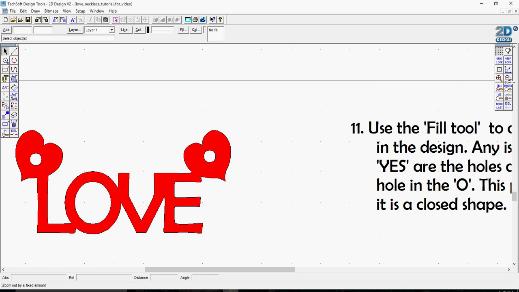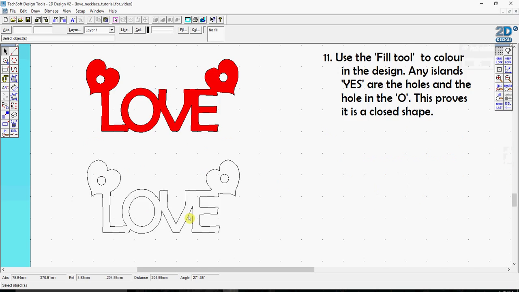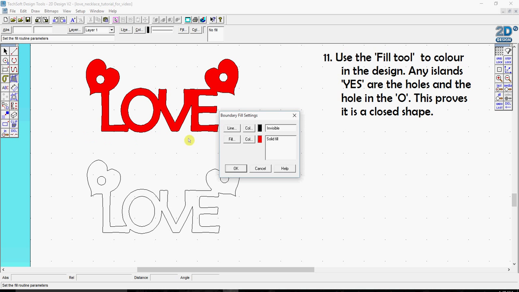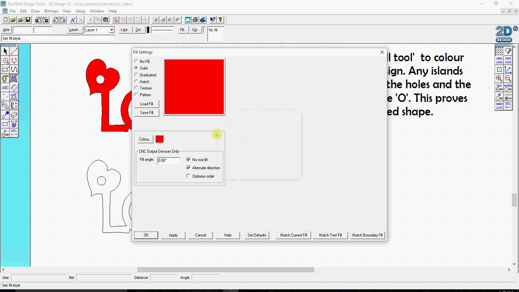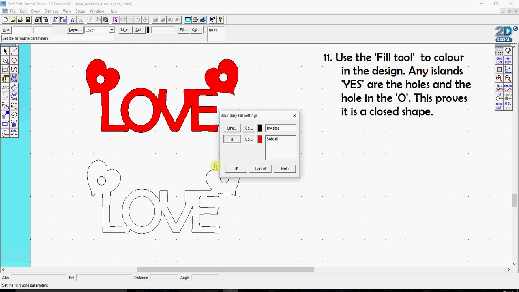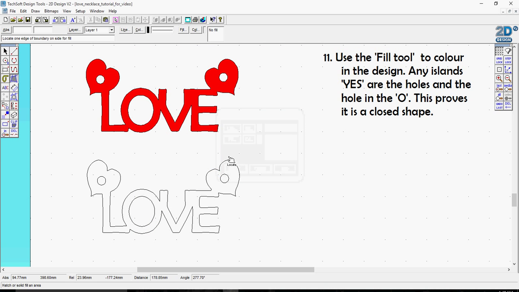So I'm looking to fill the shape. I'm going to find the fill icon, which is here on the left hand side, boundary fill. I'm going to go into the word fill, and I'm on solid fill. I can choose a color, so red's fine. Click OK.